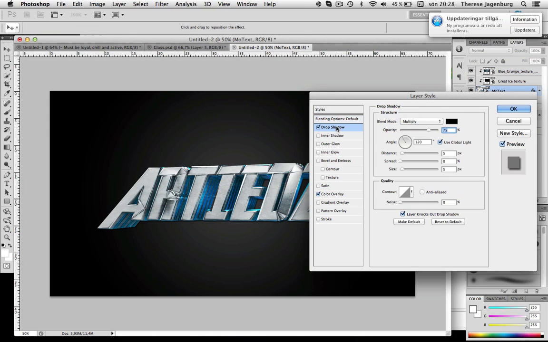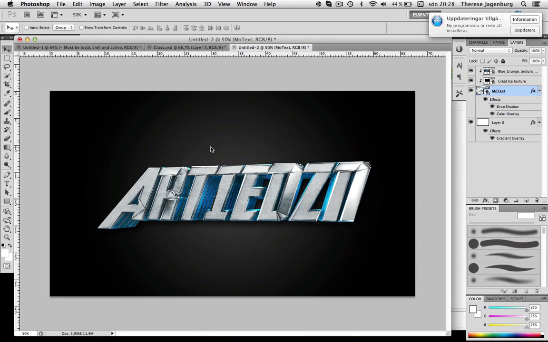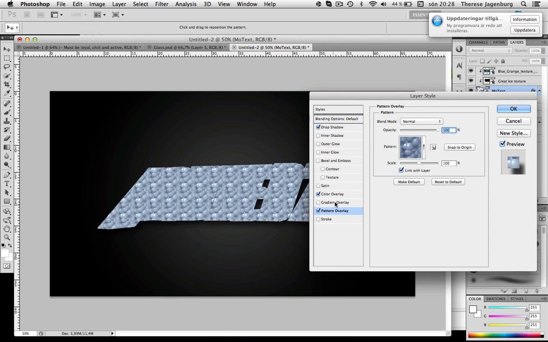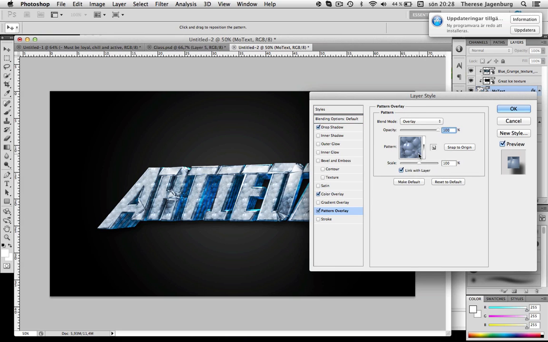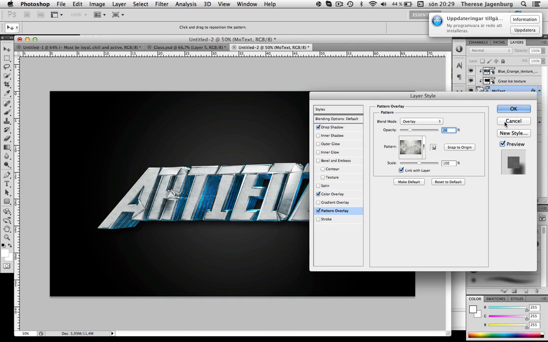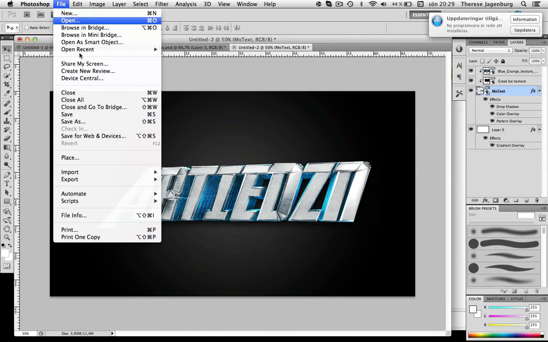Now I'm going to go on Drop Shadow to give depth in the picture. Just make the size around 30, and the spread should be turned down to 0. And you see that it gets a bit of shadow beneath the text. Then you go to Pattern Overlay, set it to Overlay, and just take anything you like. I'm going to go with this one. I'm just going to have 25%. It doesn't make that big of a difference, but it's a bit.